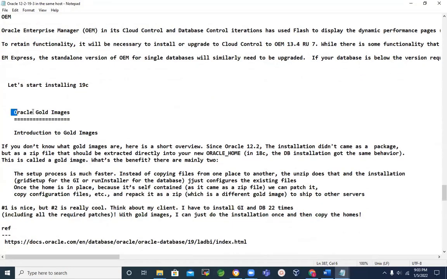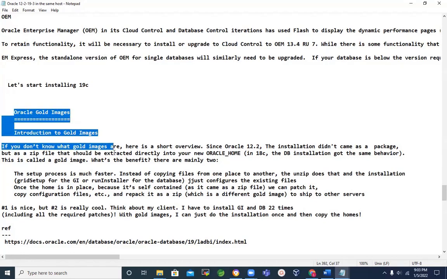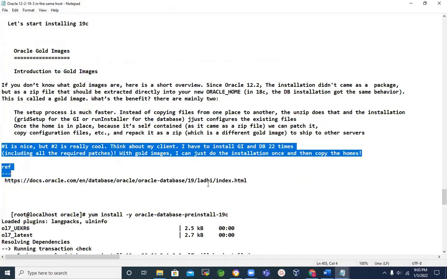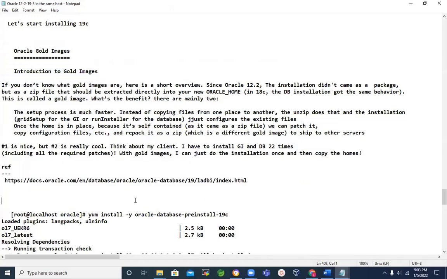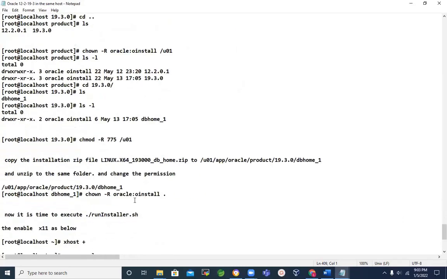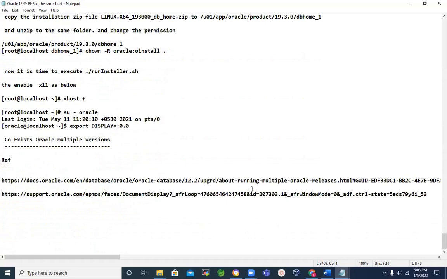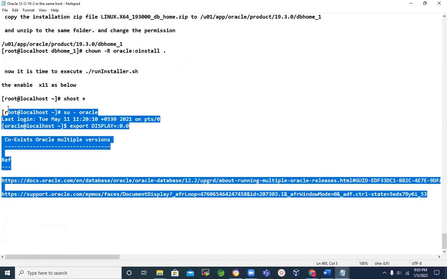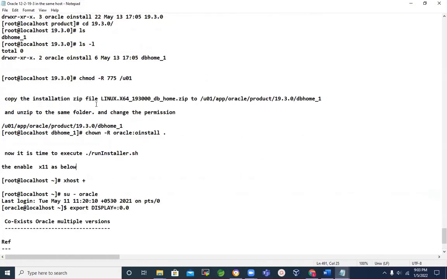The Oracle Gold Image concept is there. Gold Image is a way of making the installation easy. Without always unzipping and installing, you can just copy and paste using the Gold Image concept. I have attempted to explain what Gold Image is here. Just for your knowledge, try to do it. I don't have the intention of explaining the whole installation here, but since it is done, it's up to you to try it out.